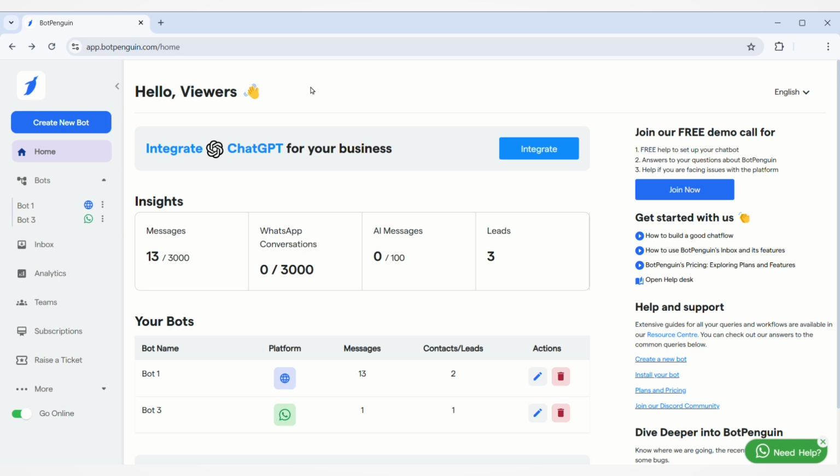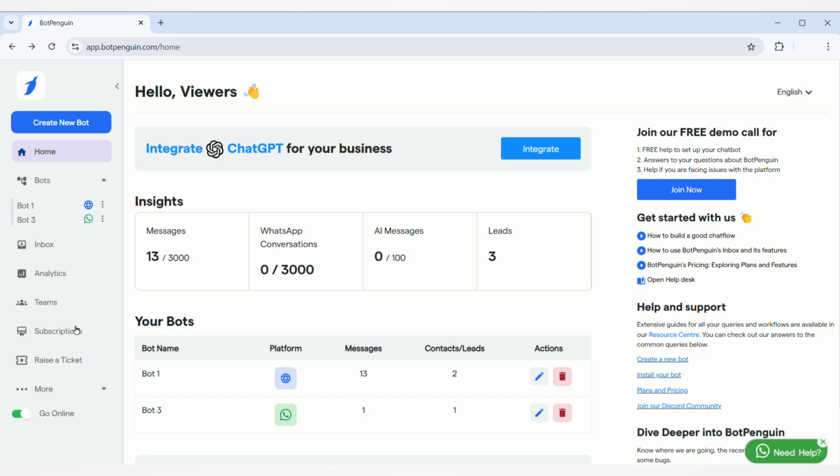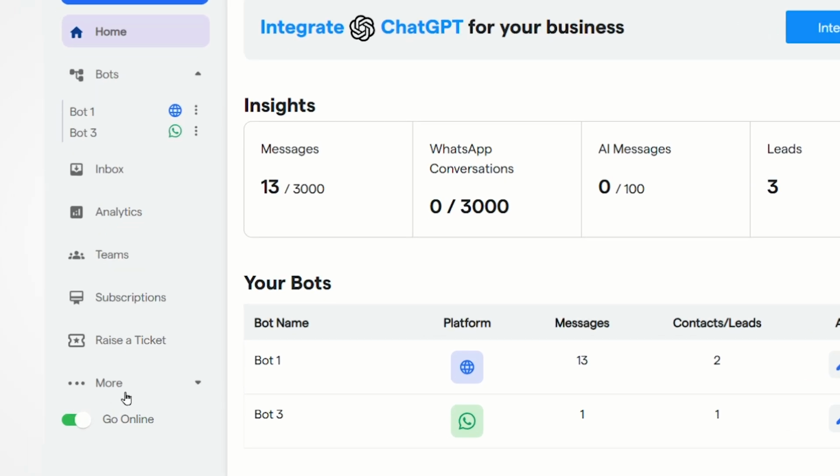Today we will discuss how you can check your profile details on the BotPenguin platform. Once you sign up on the BotPenguin platform, you will land on this page. On the left hand side, you'll find different options. To check your profile details, you have to go to the More option.